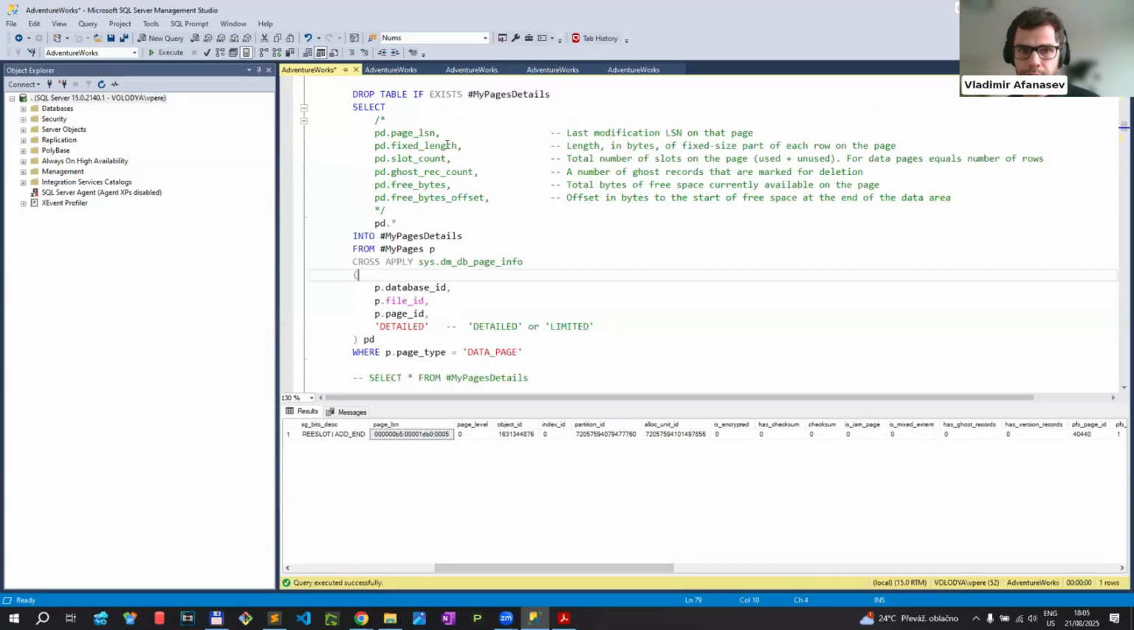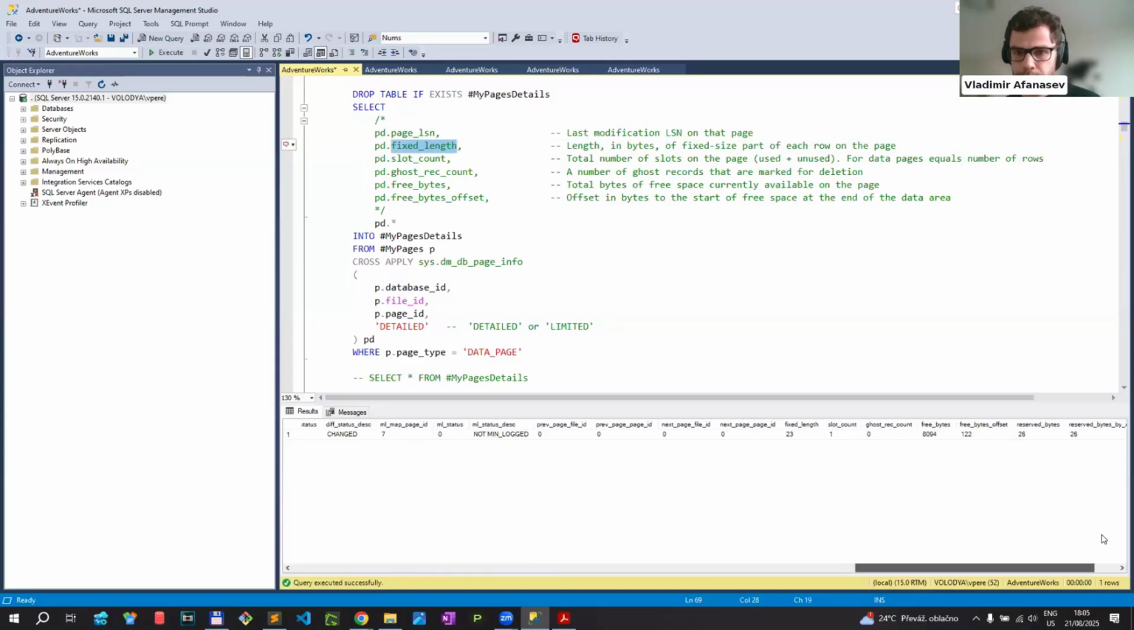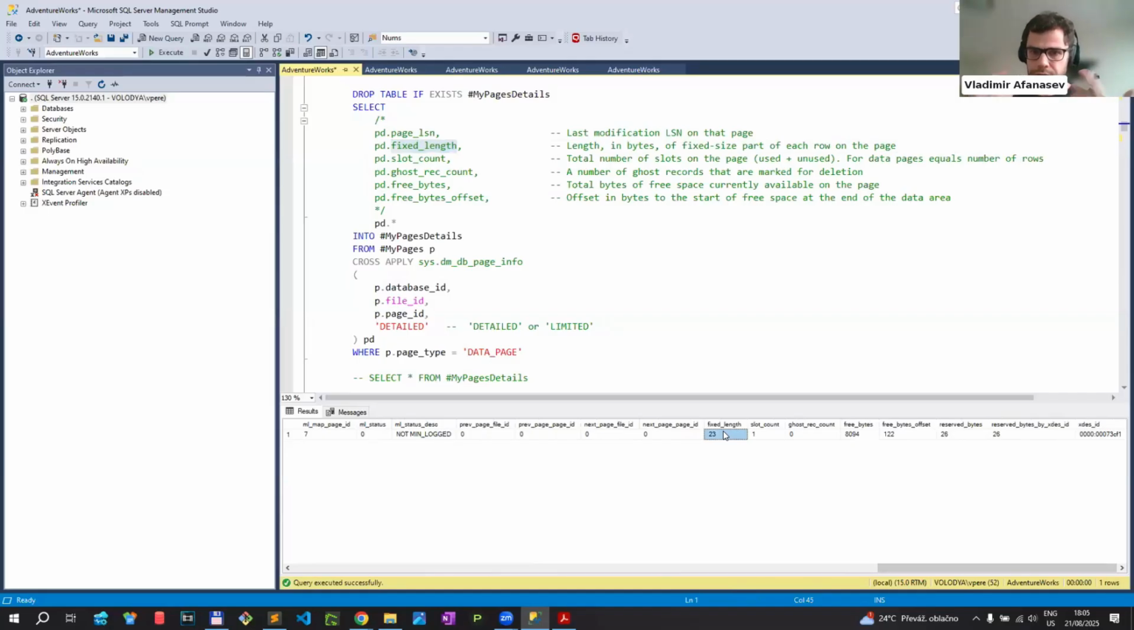But yeah, what else do we have here? We have fixed length. This is also something useful for us. So we know the fixed length, this is the total sum of our fixed length columns. And we remember we have just fixed length columns so far. This is slot count, ghost records, which is basically 0 here because, as I understand, this is a heap. And yeah, we can also follow the free bytes.